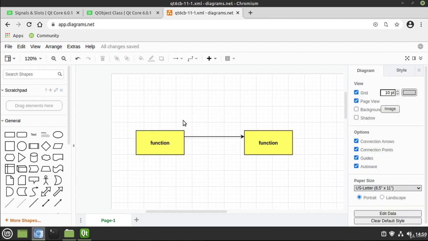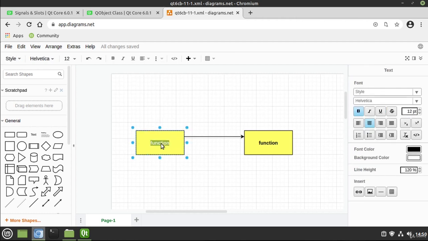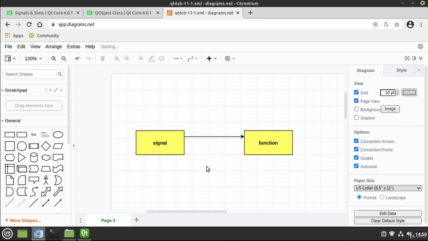Now, the difference here is that you cannot call a signal directly. What I mean by that is signals actually don't really exist. Think of it like a function prototype. It's just something we say is going to exist, but it doesn't actually exist. We let Qt build that for us in the background.